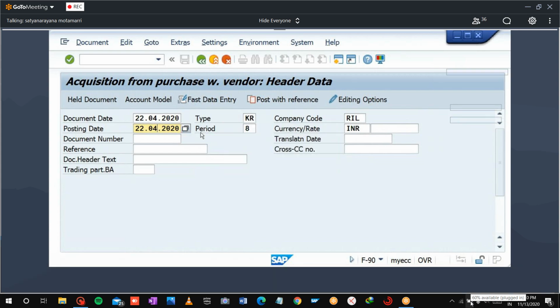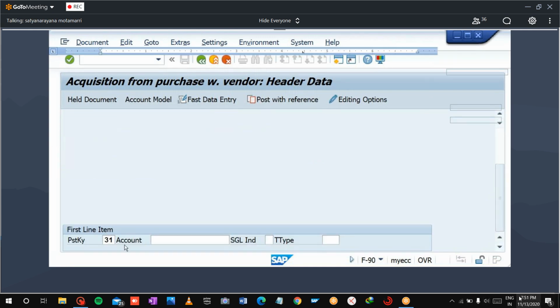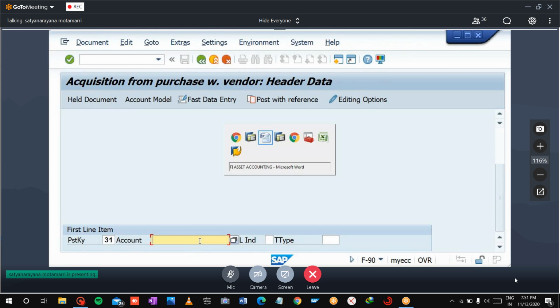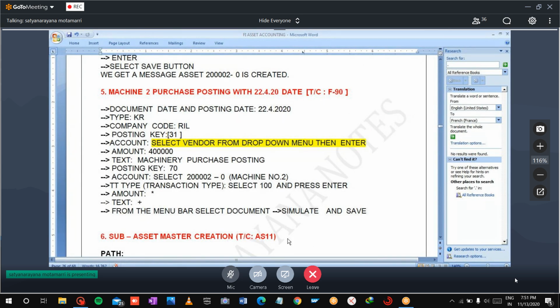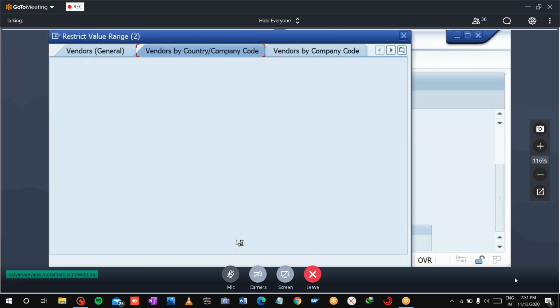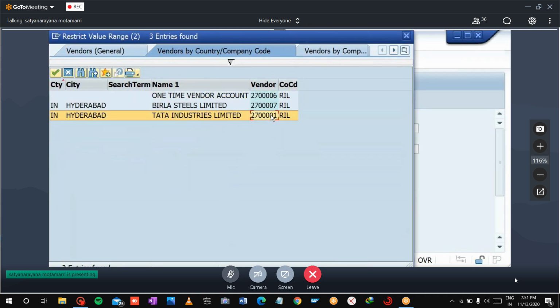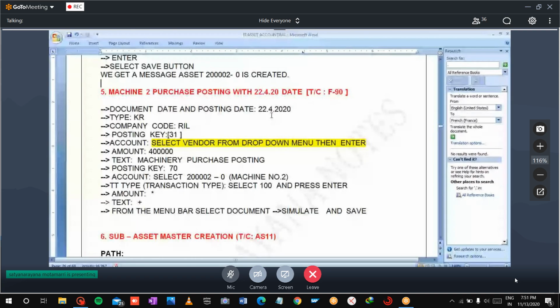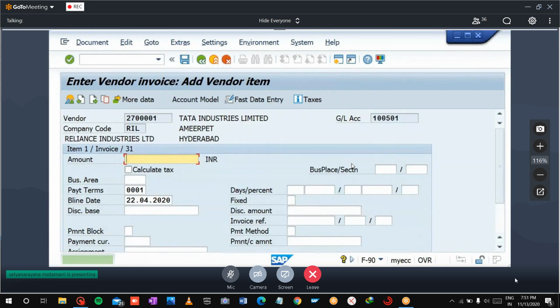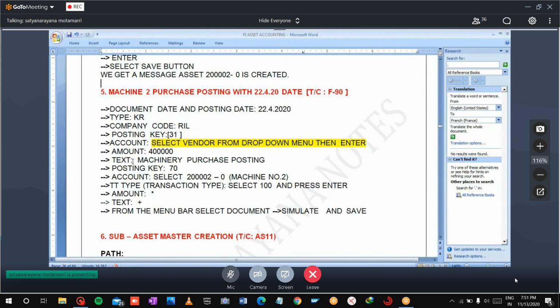Type KR, company code RIL. Posting key 31. Account, select vendor number from drop down menu. Enter. Amount 4 lakh. Especially purchase posting.